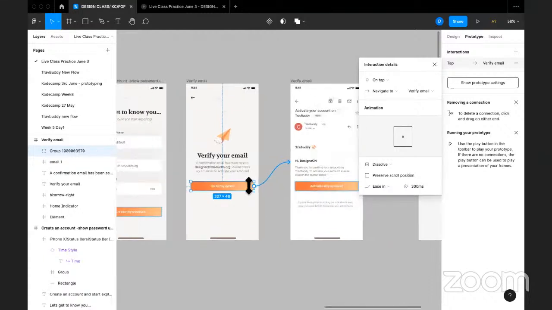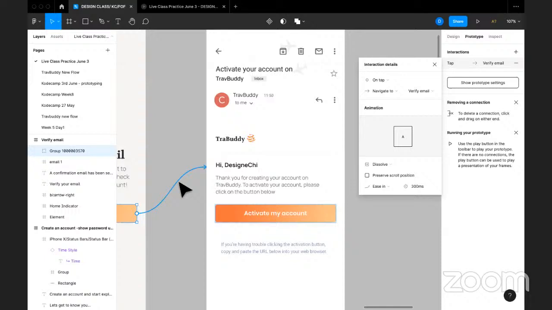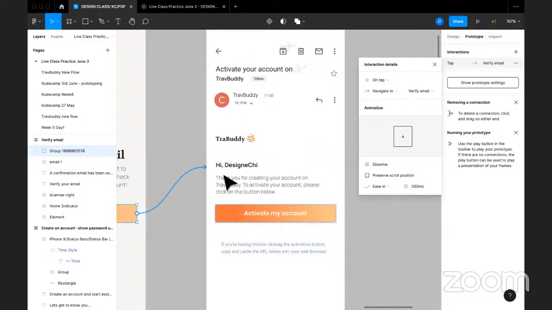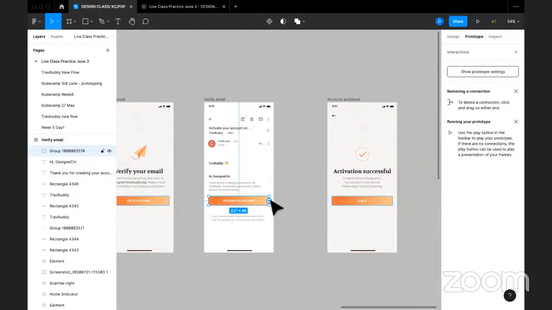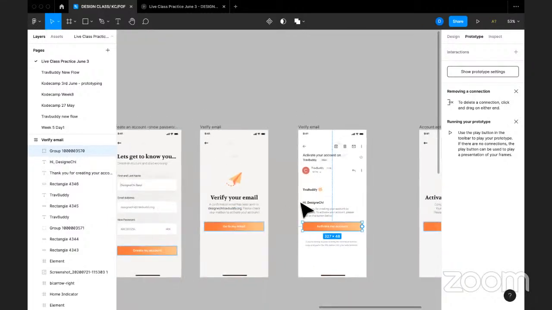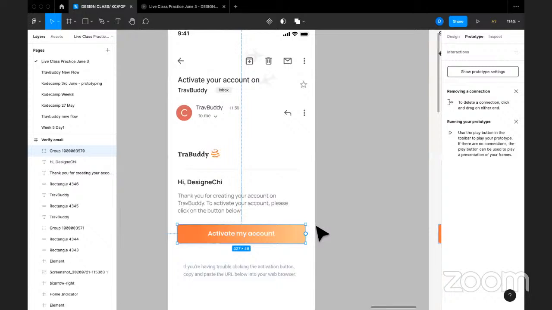Okay, so go to my email should take me here. That's what I'm saying. Activate, so it takes me to, so if you notice, I didn't do any on drag or on click, all of those. All right, so if I tap on activate my account, like I said before, prototyping is like you've already come up with a user flow. You know that this is how this app is supposed to go. It's not at this point that you start asking yourself, go to my email, where am I supposed to go by this time? No, you've already come up with the flow. So when you're prototyping, you're just connecting the wires and adding interactions where need be.